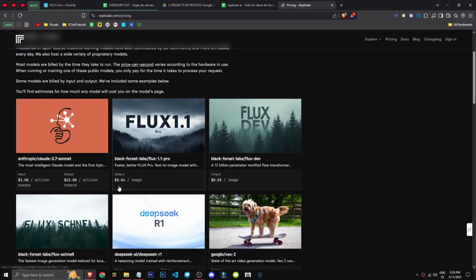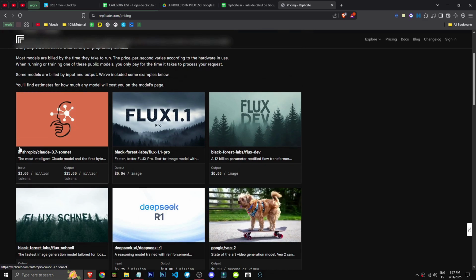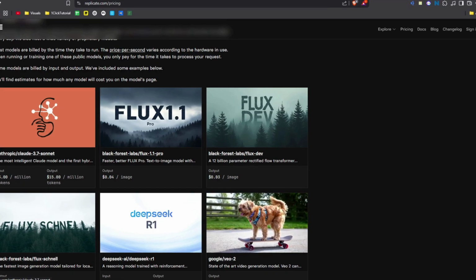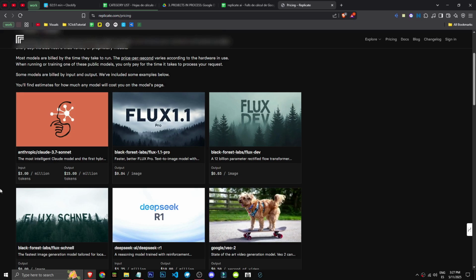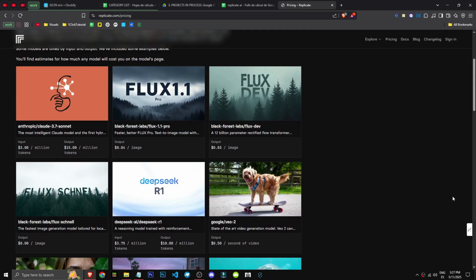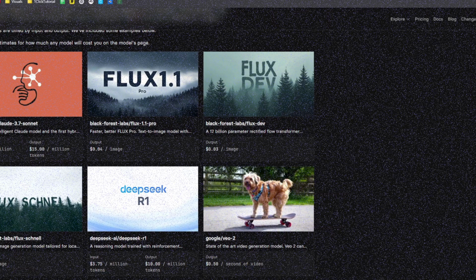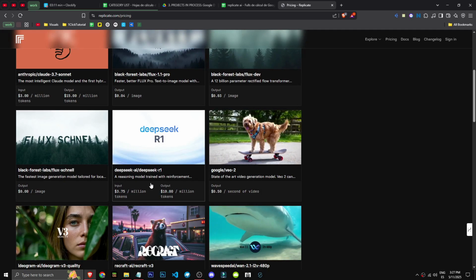Like with Flux 1.1, you'd pay 4 cents per image, which is pretty cheap compared to other tools, right? Anthropic charges $3 per million tokens. Well, that's pricey. It's expensive, isn't it? But hey, if it's Claude 3.7, a million tokens is not that bad, but considering it's just Claude, not a specialized version for a Cursor-like app, you know? It's just Claude, so it seems expensive to me.